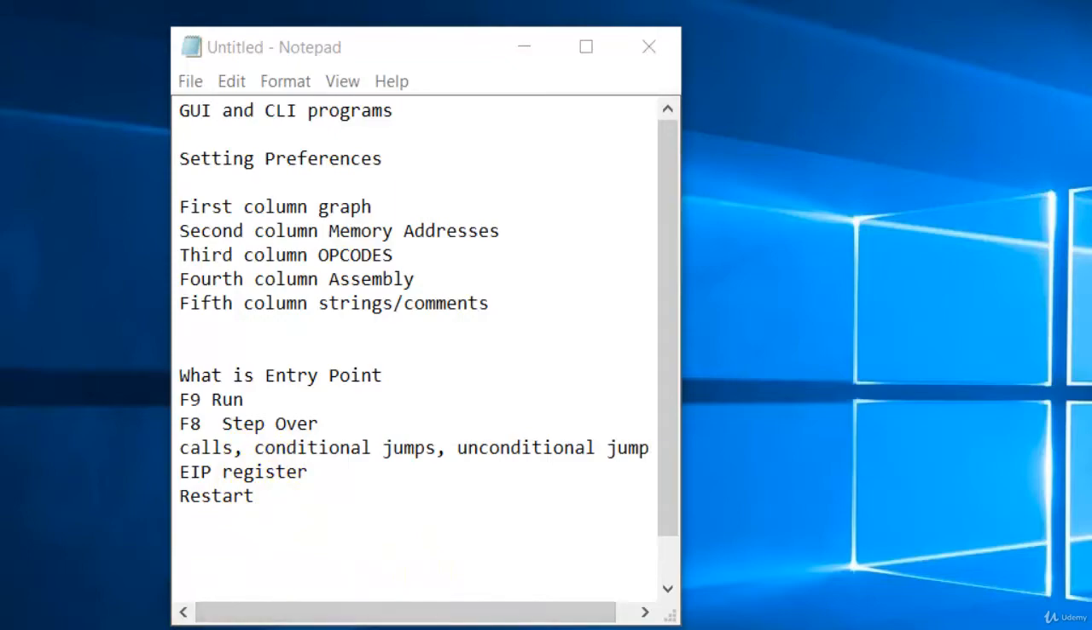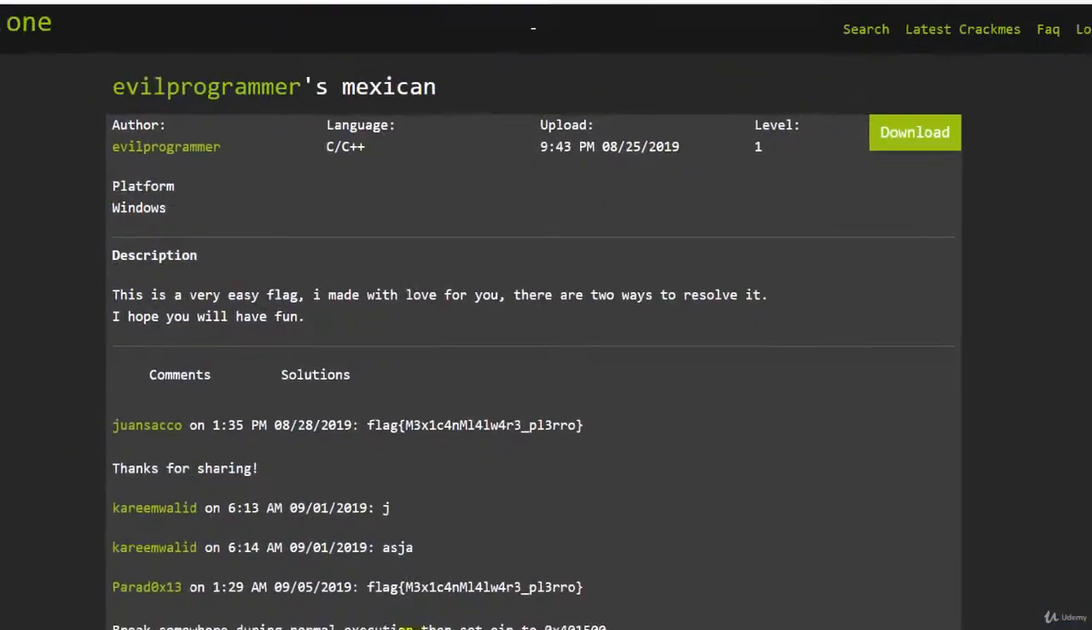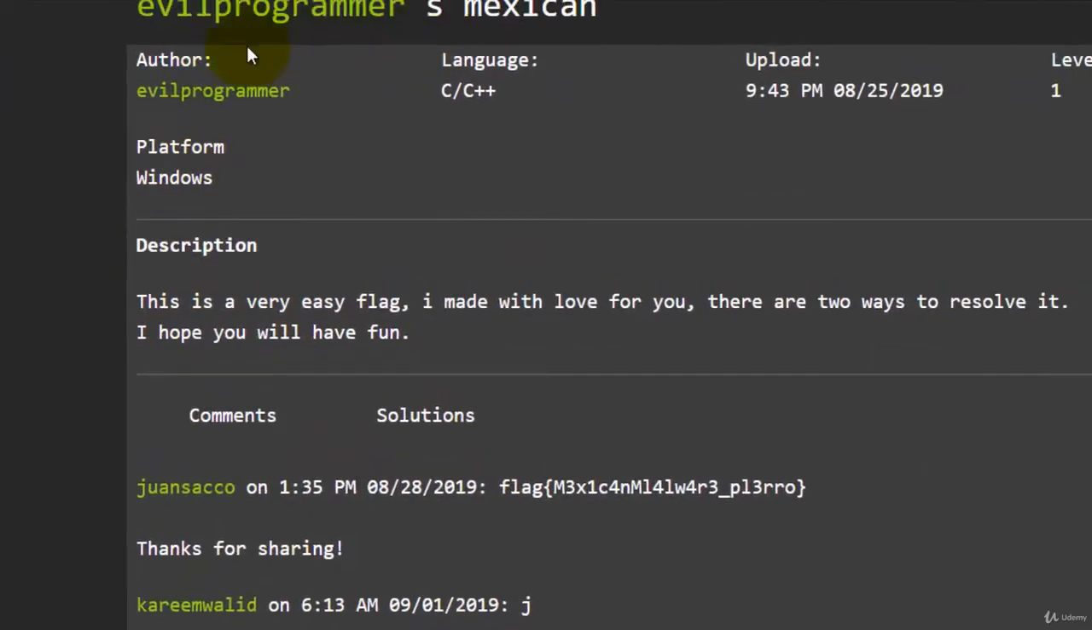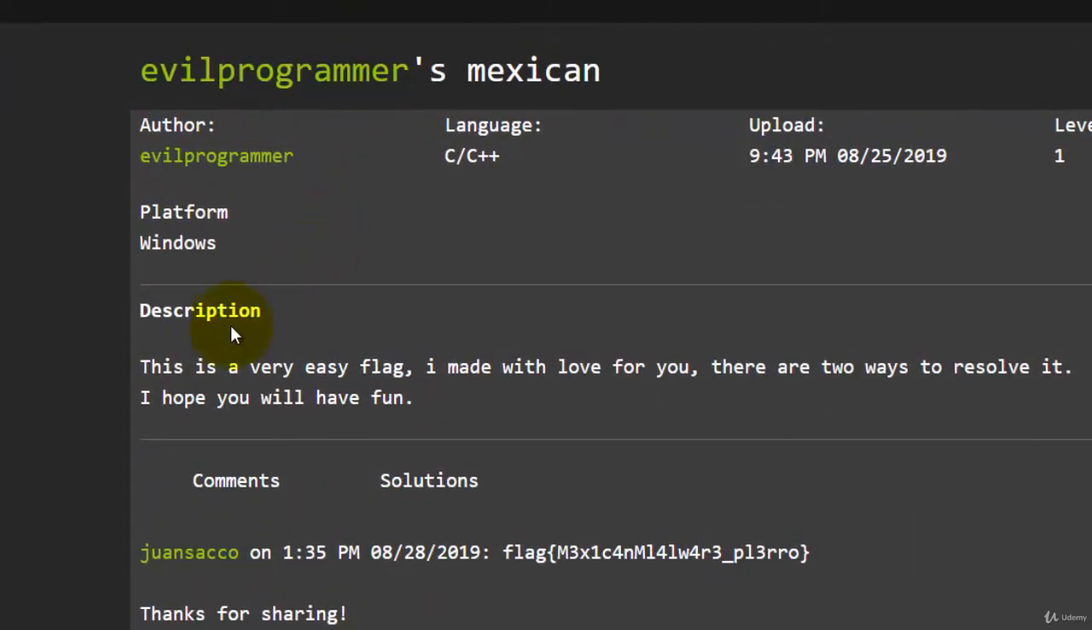Okay, let's get started. Now, if you go back and look at the place where you download this Crack.me, it is stated by the author, which is Evil Programmer, and that this is a very easy flag. What do you mean by flag? Flag is a kind of password. You can also view it as a serial number, which you are supposed to find from the program.